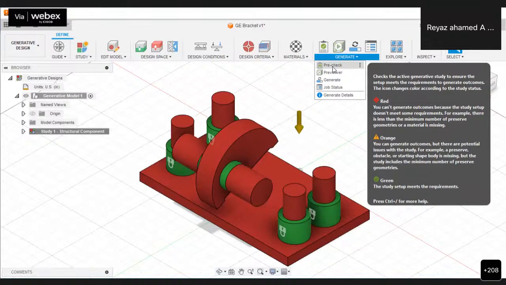A preserved geometry study includes a minimum number of preserved geometries, and that is not sufficient. Or the starting shape body is missing. Some issues like that might be there, but the outcome may still get generated if it is orange in color. If it is an allowable issue, you may go ahead with the generate option, even though the pre-check is orange.